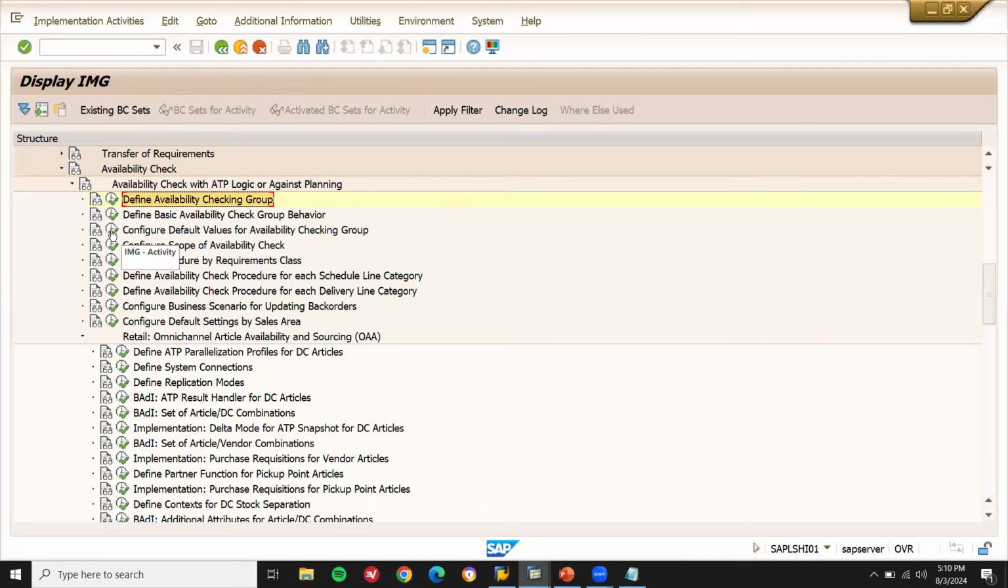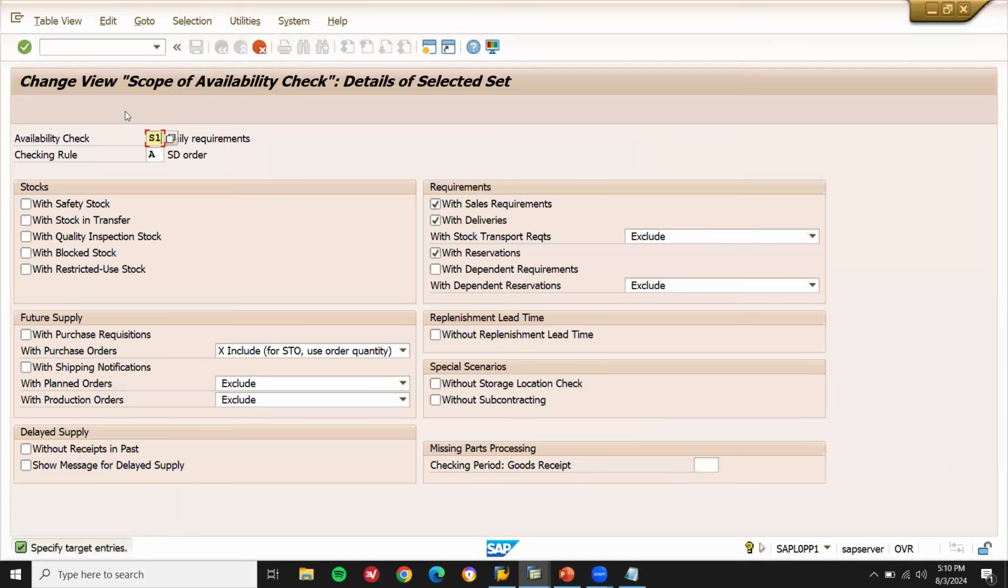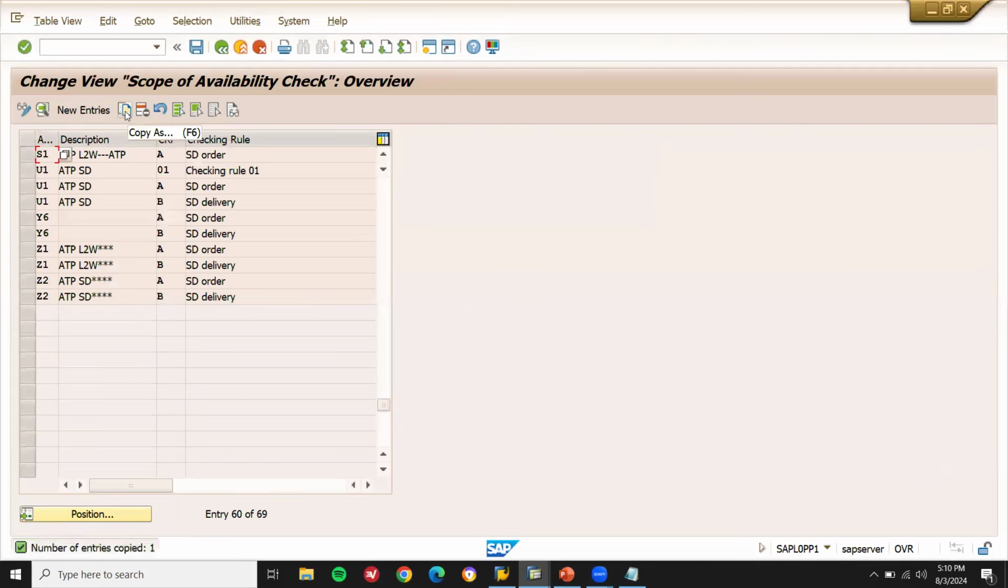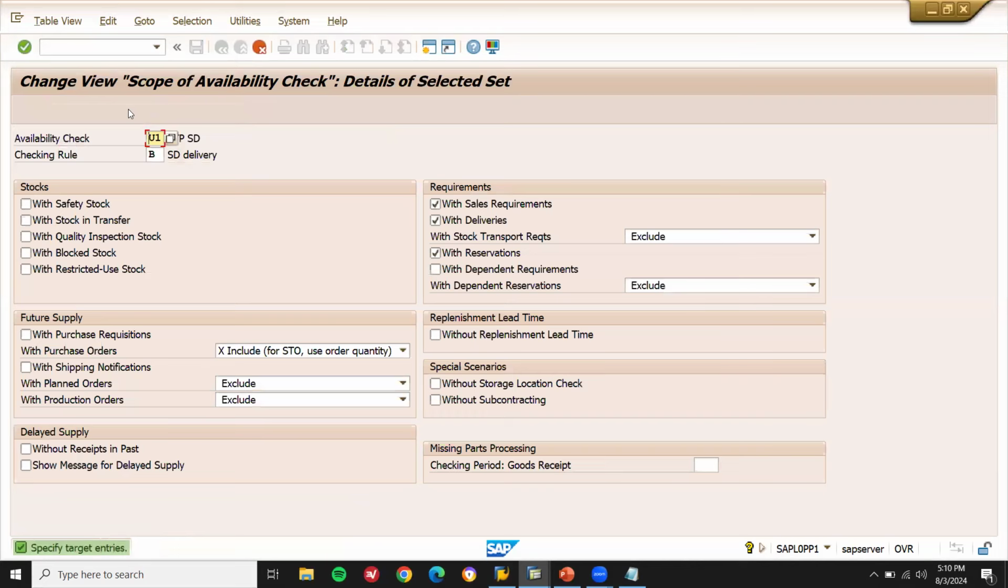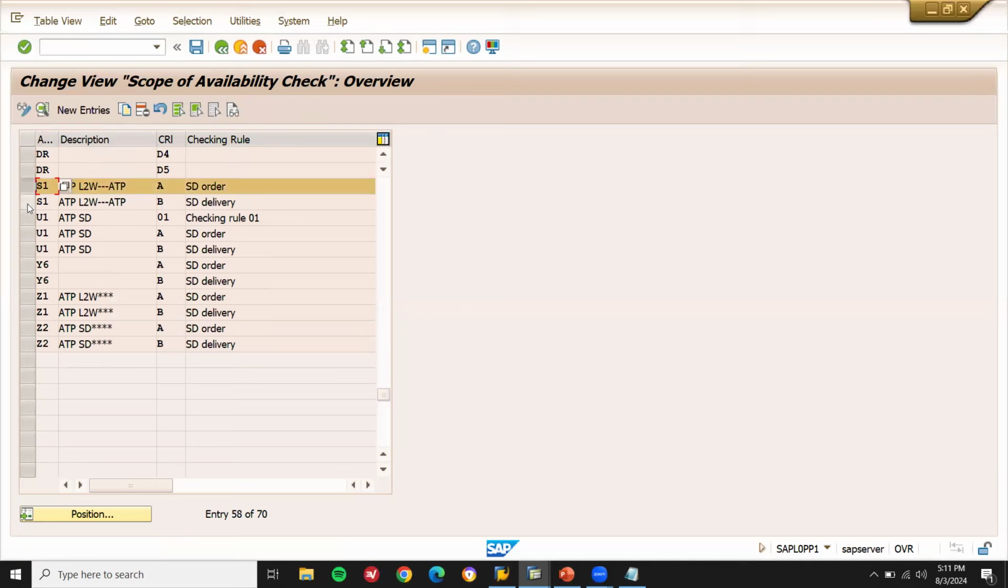Now go to configure scope of availability check. For the SD order, the daily requirement SD order, let me use copy as. S1 is my checking group. Next, I'm going to do delivery, copy as. What delivery? SD delivery, S1. For SD delivery it is B. So I have copied two. See here, S1 SD order, S2 delivery. Now save it. Now come back.